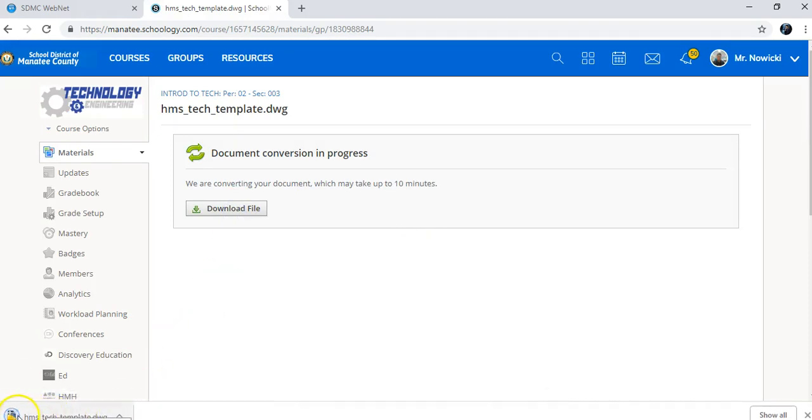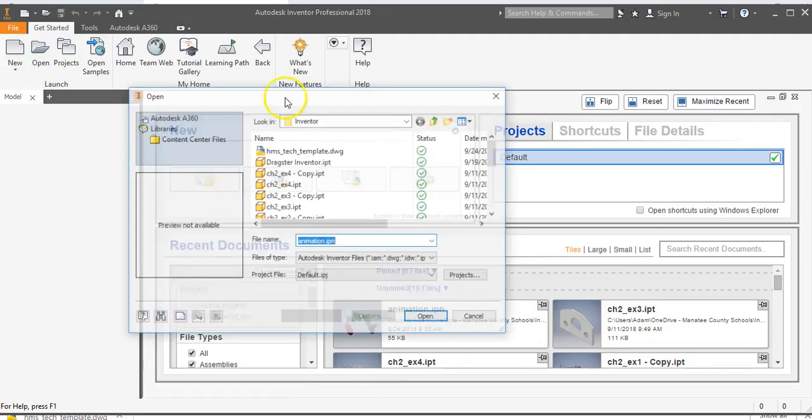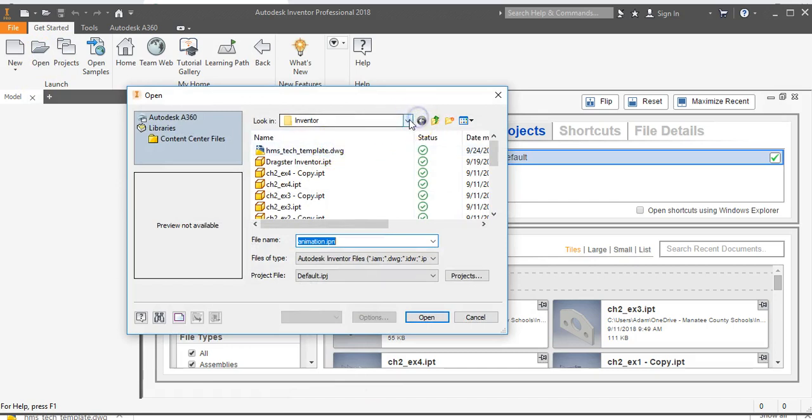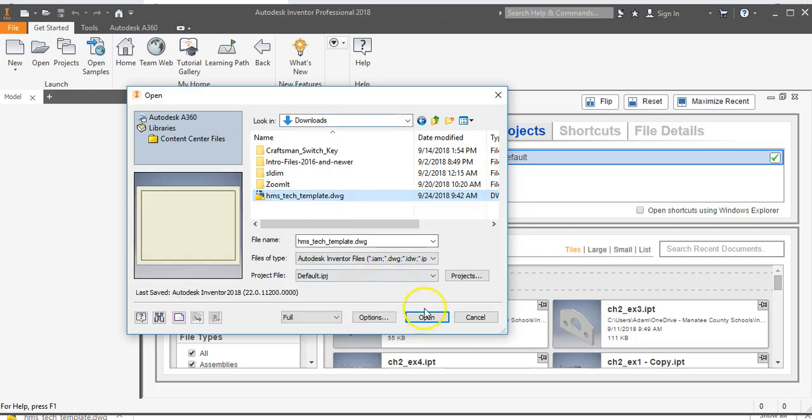Alright, so now if you look down here, it'll show up here. Make sure you're using Chrome, by the way. And then you can either hit this arrow here, and you can click Open, or Show in Folder, however you want. It's saved to your Downloads folder by default. So, if I click over to Inventor, I'm going to go to Open. And if I look in my Downloads folder, HMS Tech Template.